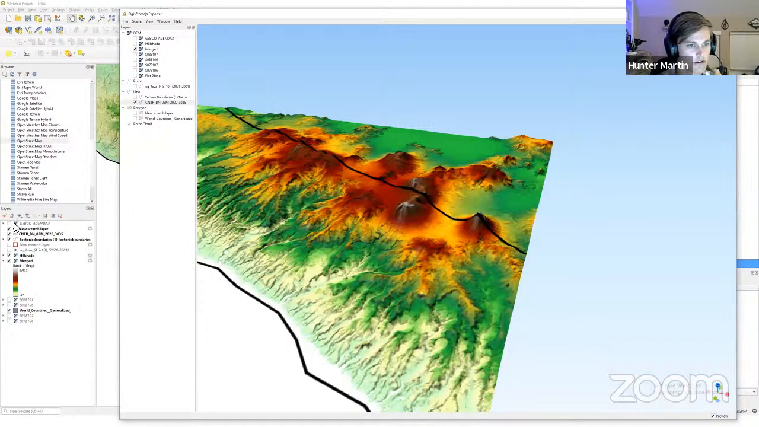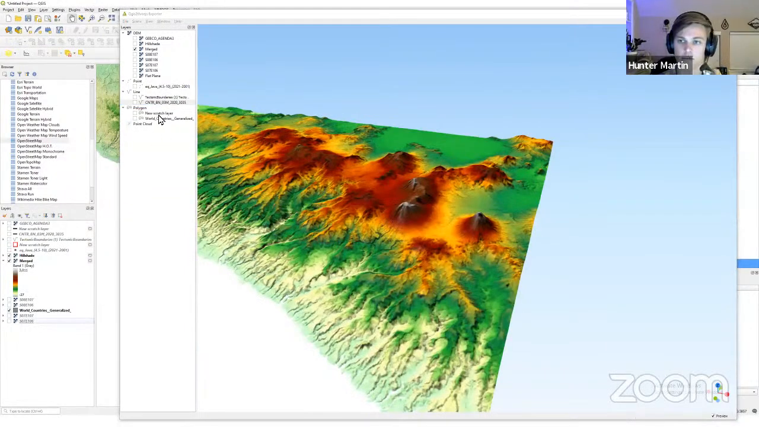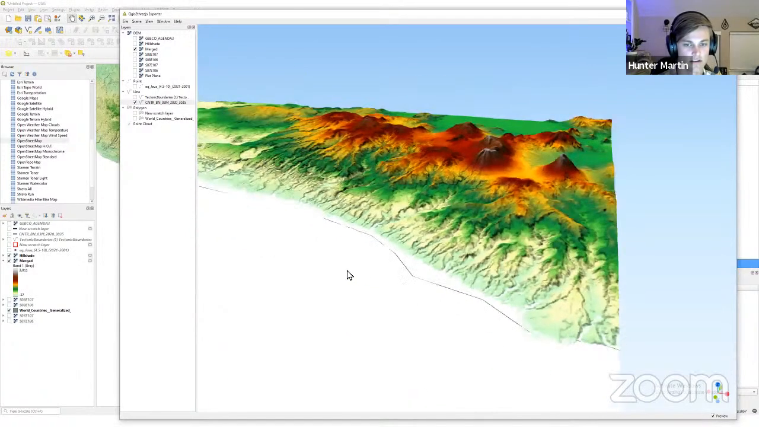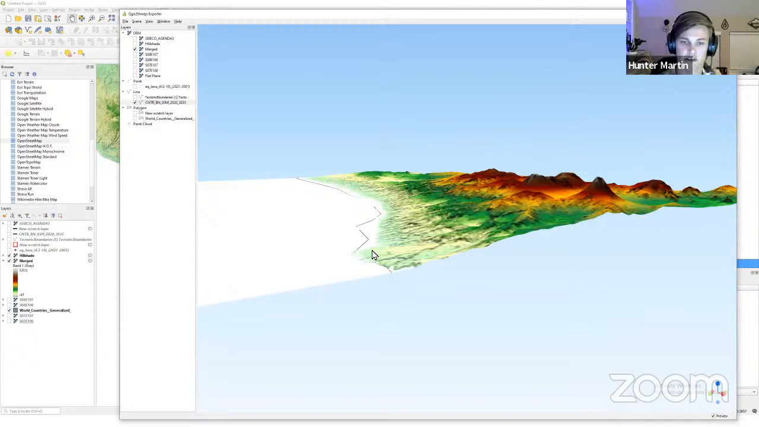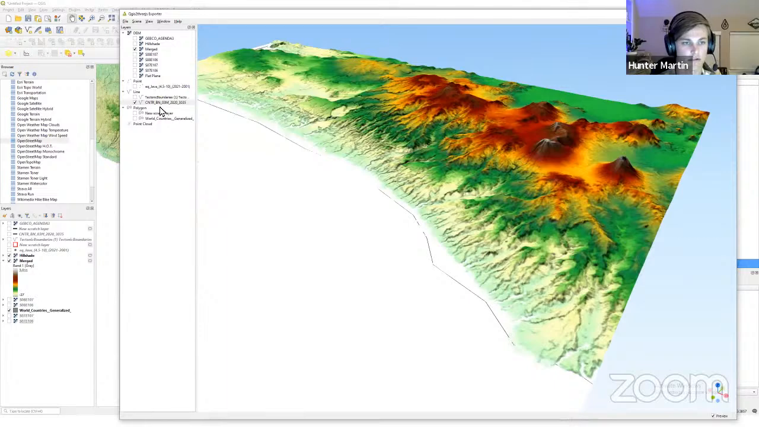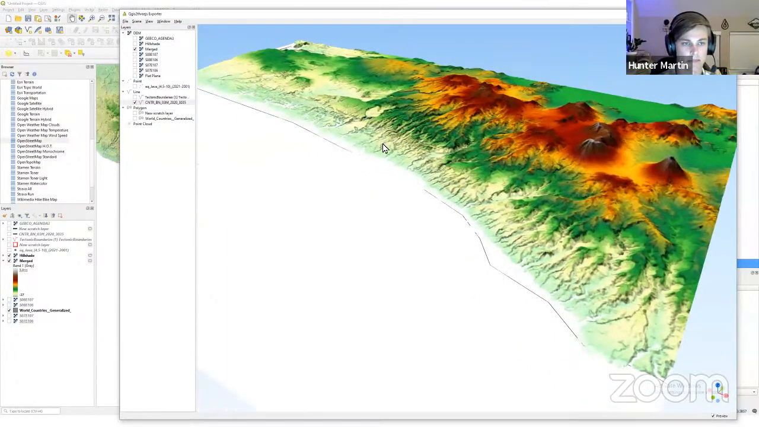So another way to do it would be to check the layer within the 3D window. So I'm going to do the CNT, and you can see that it's faint because this is just a flat plane. So it has no elevation associated with it.